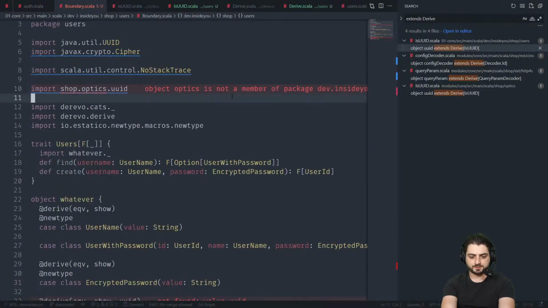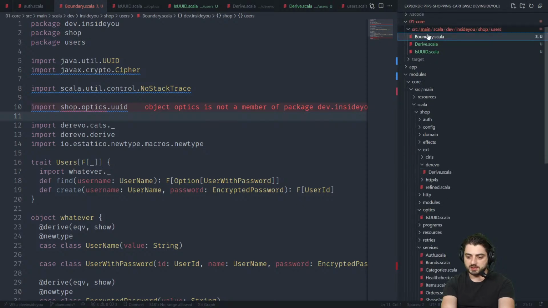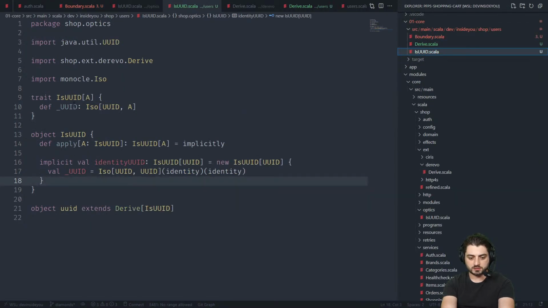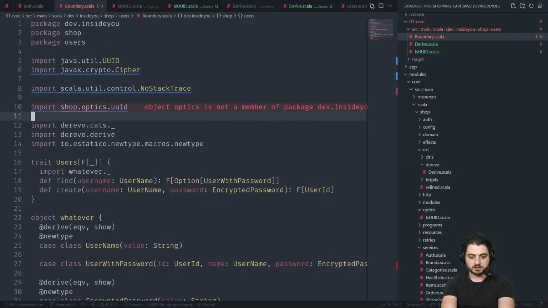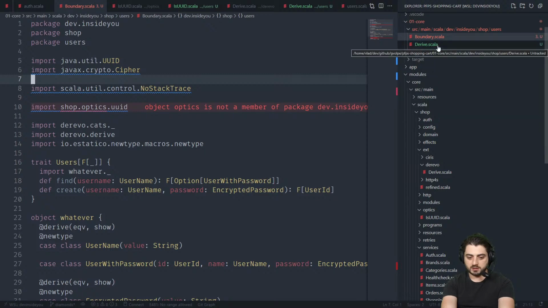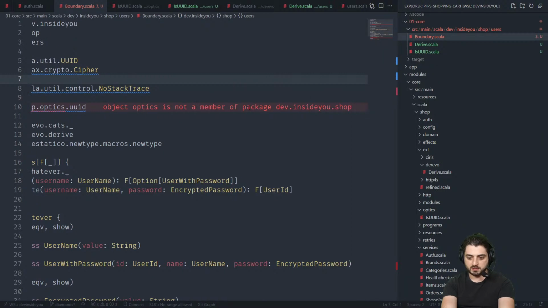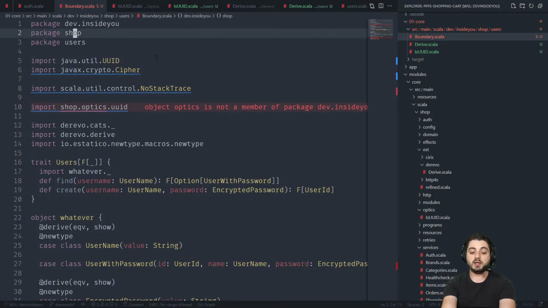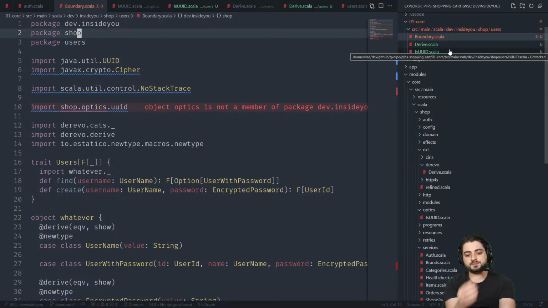Optics is not a member of shop. It is though, because we copy pasted it. Shop optics UUID. What up? Object optics is not a member of dev inside your shop. Oh, okay. So this is exactly why I told you to have a different namespace, right? So that you don't have these collisions. So it thinks that we're talking about this one, okay? Do I want to rename it to something?